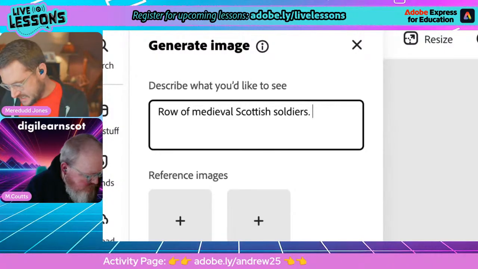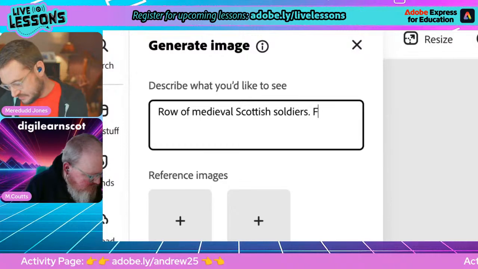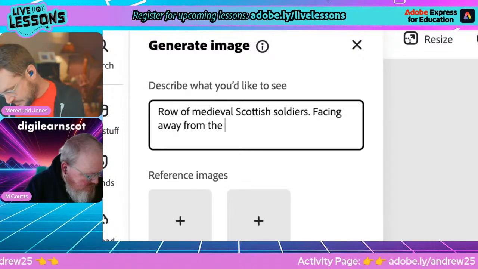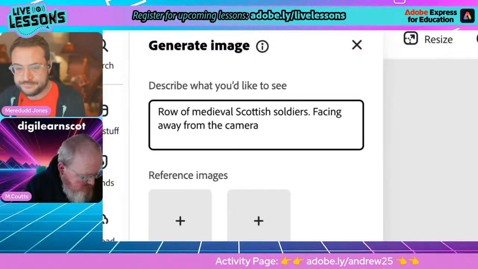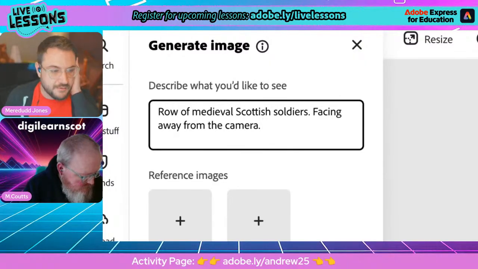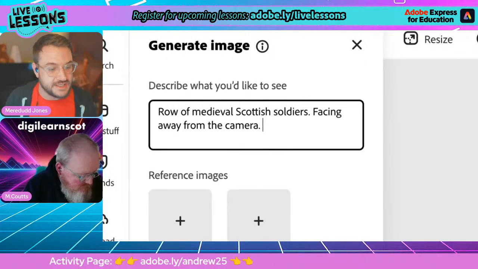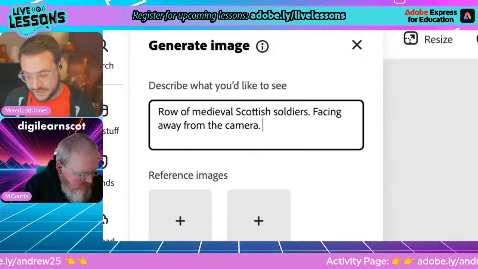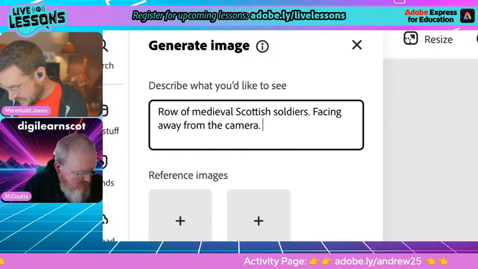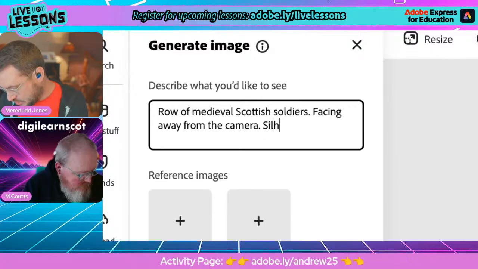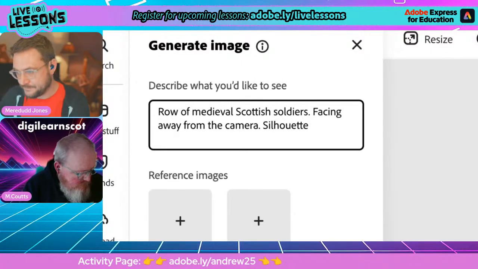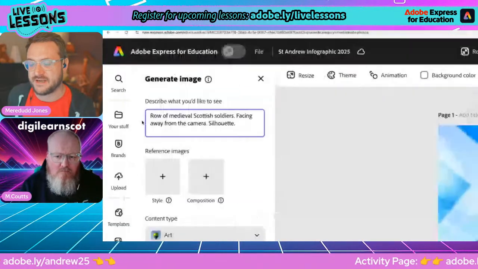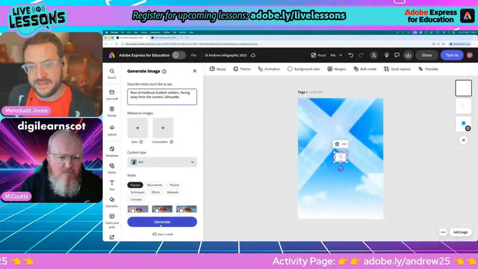So let's say, and I'm the camera. Imagine that I'm the camera. So facing away from the camera. Now, you could even use the word silhouette here if you don't want it to be too detailed, if you want them to look in shadow. So let's go silhouette. All right. So I'll just leave that prompt up there for a second. I'll tell you what, let's fire it off and then let's look at it again.